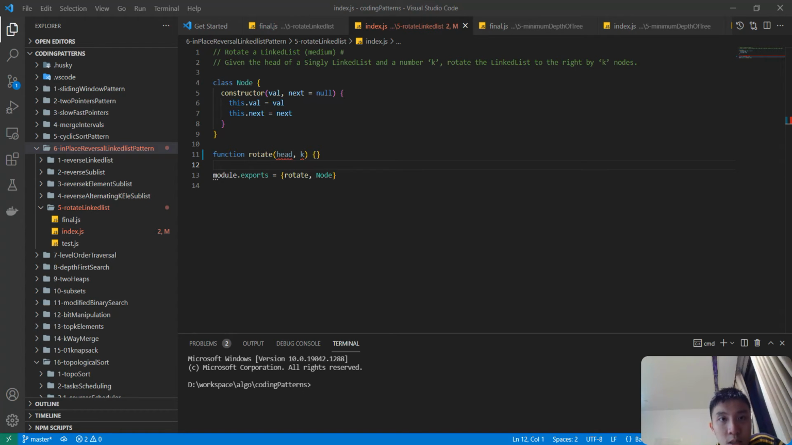Hello guys, in this video I'm going to show you how to rotate a linked list. Given the head of a singly linked list and a number k, rotate the linked list to the right by k nodes.